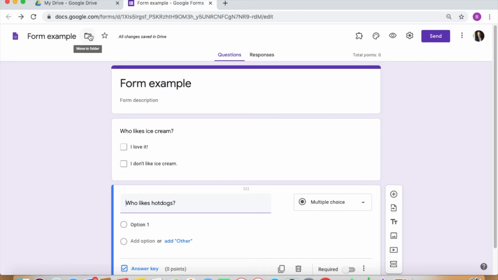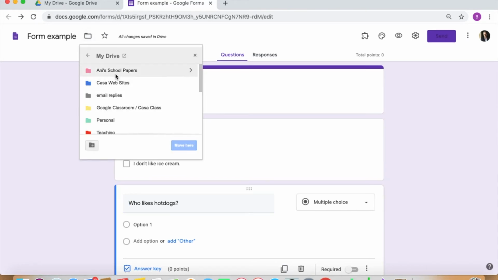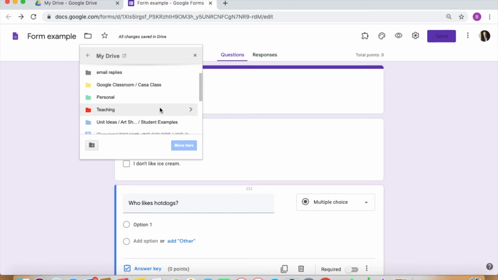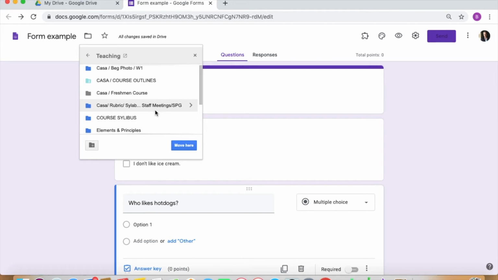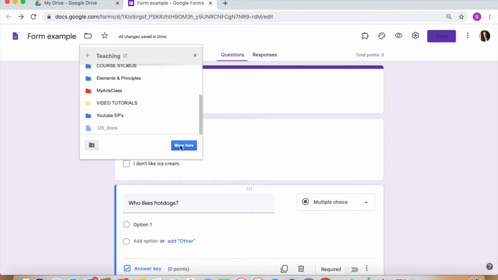So I'm going to move this to a folder, my teaching folder, as I said earlier. I'm going to go ahead and push on the teaching folder, little arrow, and then I'm going to organize it. I think I'm just going to move it here. I'm not going to put it into any additional folders or subfolders. I just want to put it here so I can find it.